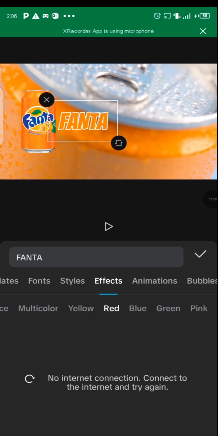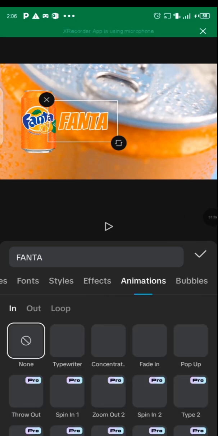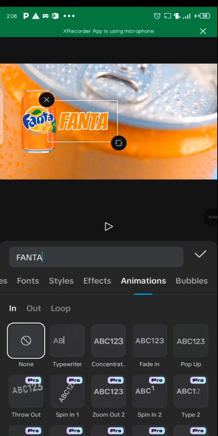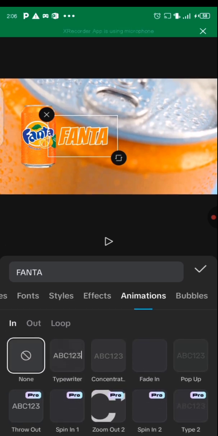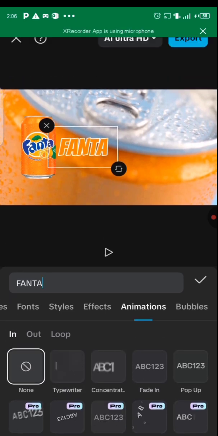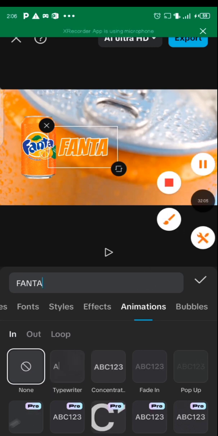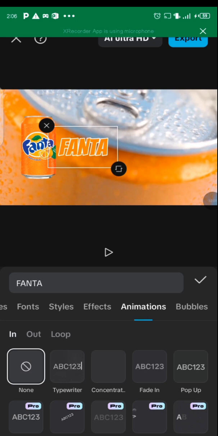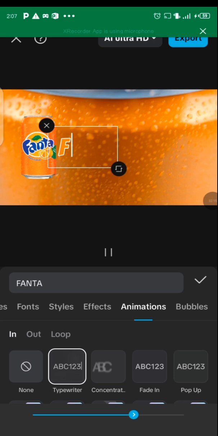So let's come to animation. Some animations will work, some will not work. But animation in this sense tells you how you want the letters, the thing you type here, to appear. Let's say for instance, let me click on typewriter and show you how it will look. Can you see the way it's typing itself? Let's play it again.